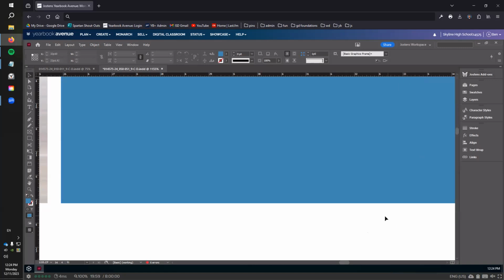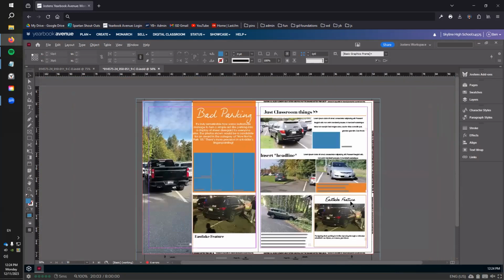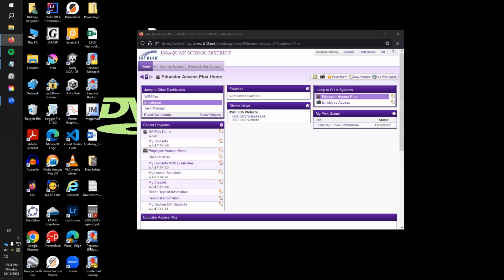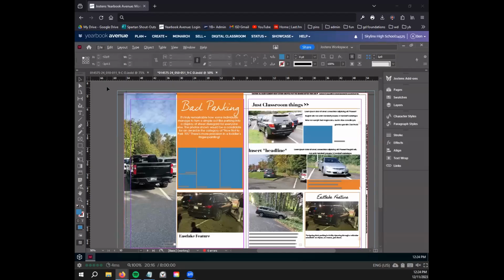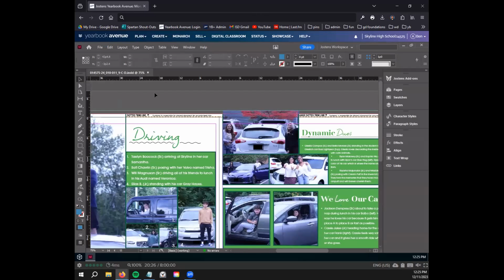So I'm going to back out of here. The reason I want you guys to delete your empty placeholders, your empty text boxes, your things like that. Oh, that's my last FM. We don't want that. We're gonna go here. Okay, so you guys should be able to see my other screen now. The reason I want you to delete them is because we can add them back in later on. So I'm gonna close out of this because I don't want to save the changes that I made.